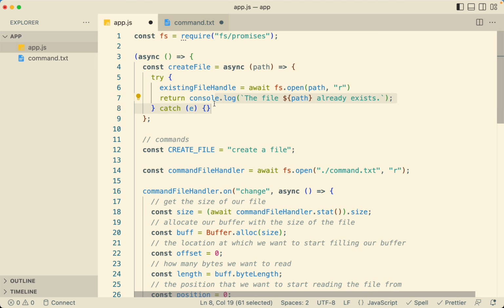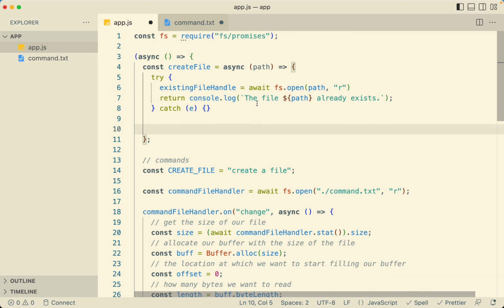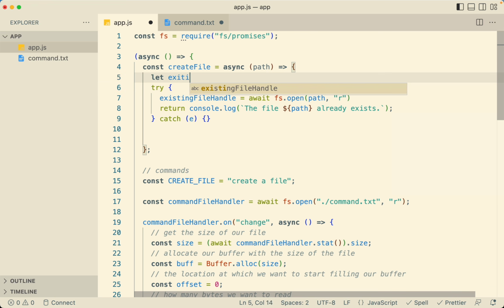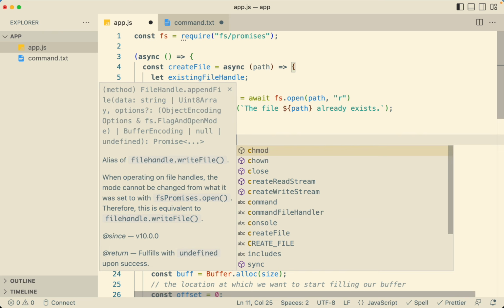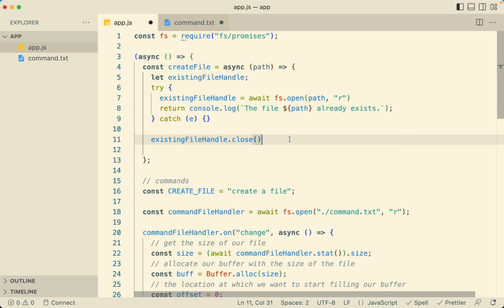And remember, every time you open a file, you gotta close it at the end. So when you're done with it, you gotta close it. Now I'm going to define this variable right here at the top, existing file handle, like this. And then right here after my try catch, I'm going to close that file.